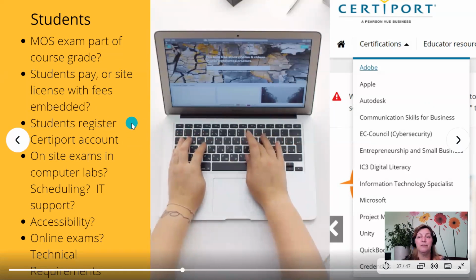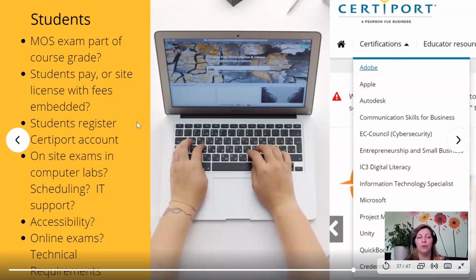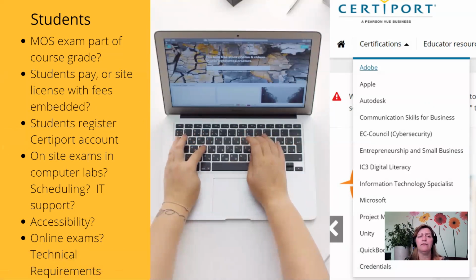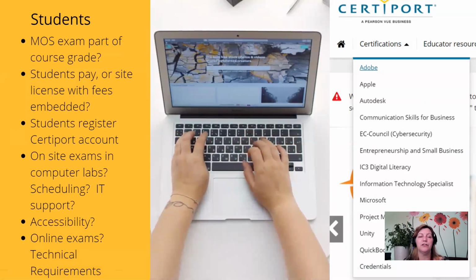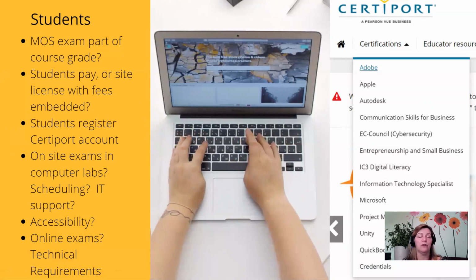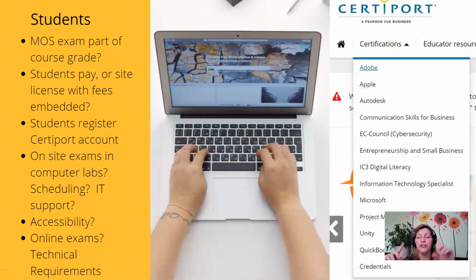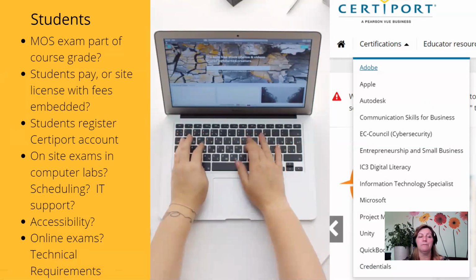Students register at Certiport, they get an account, and when they have their Certiport account, that is their account for a lifetime, and every test they take with Certiport after that will be saved in their Certiport account, and they can always print off a score report and their certificate anytime in the future.